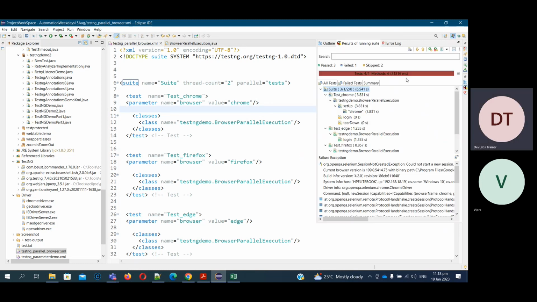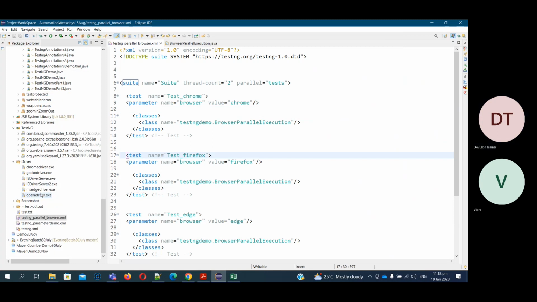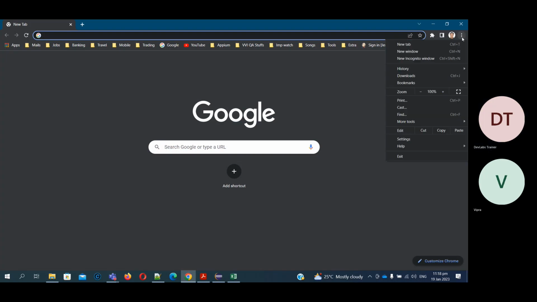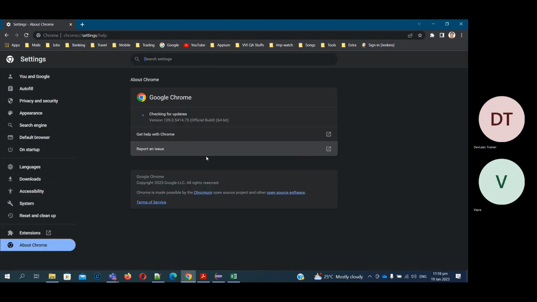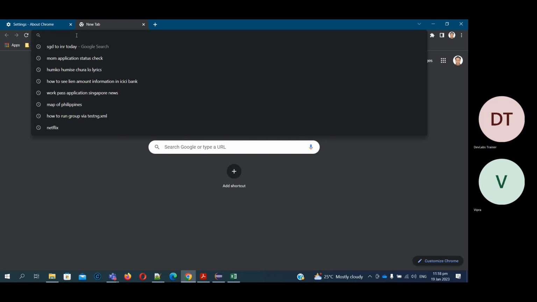For Chrome, it is showing some issue. Let me check what the issue is for Chrome. Session not created exception. I think this is obsolete. Let me download the latest one. Help about. You see here, it is updated, 109. So again, I will refresh and check. It is 109. So ChromeDriver download. We'll go there. And for 109, I will download.